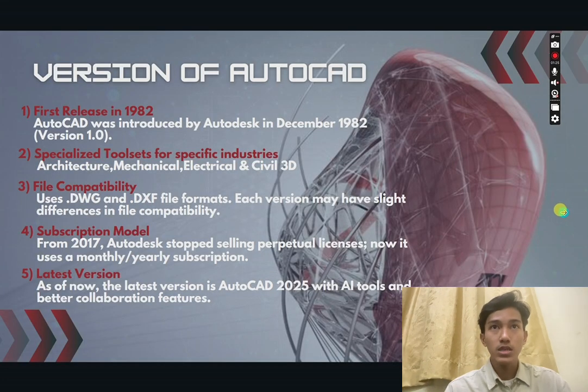So, the version of AutoCAD: first released in 1982. AutoCAD was introduced by Autodesk in December 1982 for version 1.0. Second, specialized tool sets for specific industries such as architecture, mechanical, electrical, and Civil 3D.